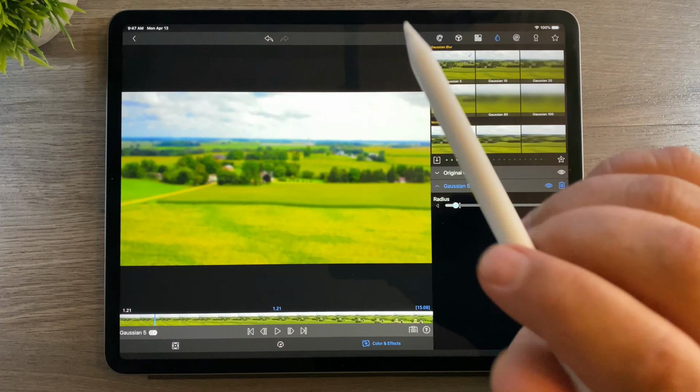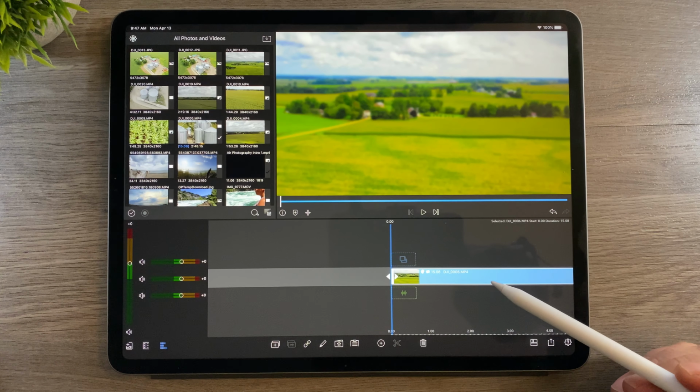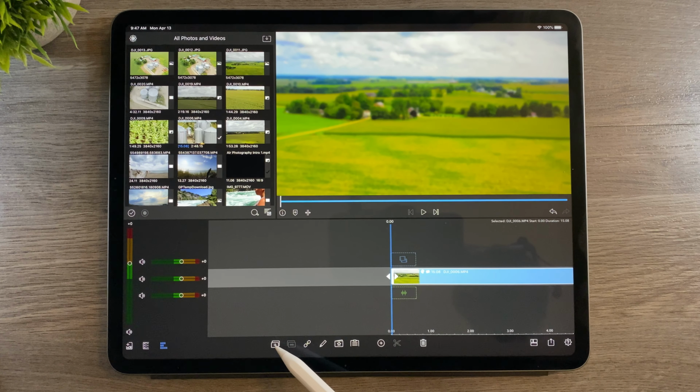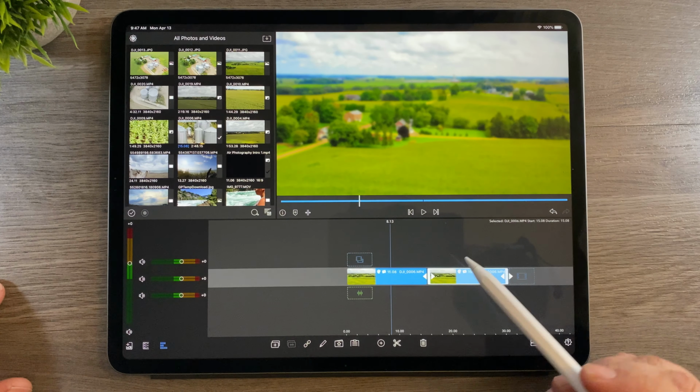So we have everything done that we need to for the clip right now. So we're going to go back to our timeline. Now what we need to do is duplicate this clip. So we can clone it by clicking that button there. You can see the plus button made an exact copy of it. I'm just going to shrink this down so it's easier to work with.